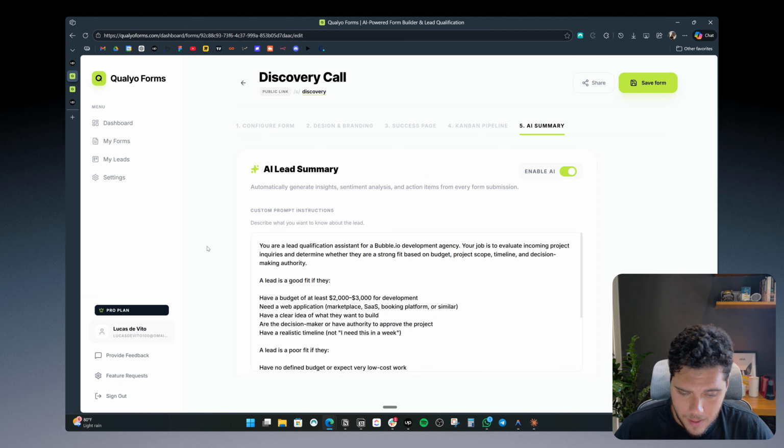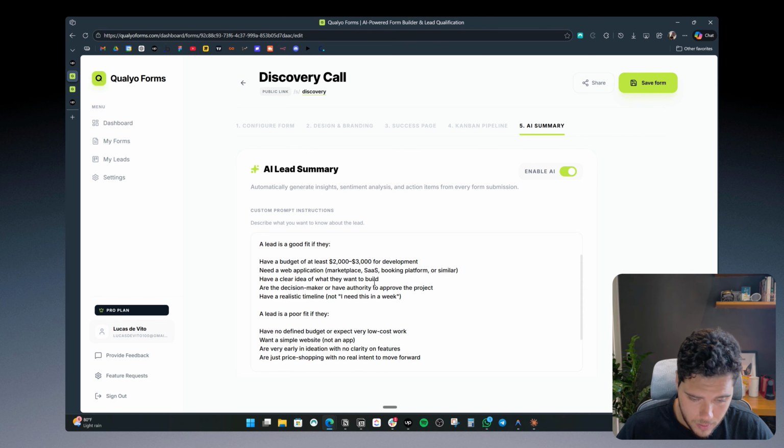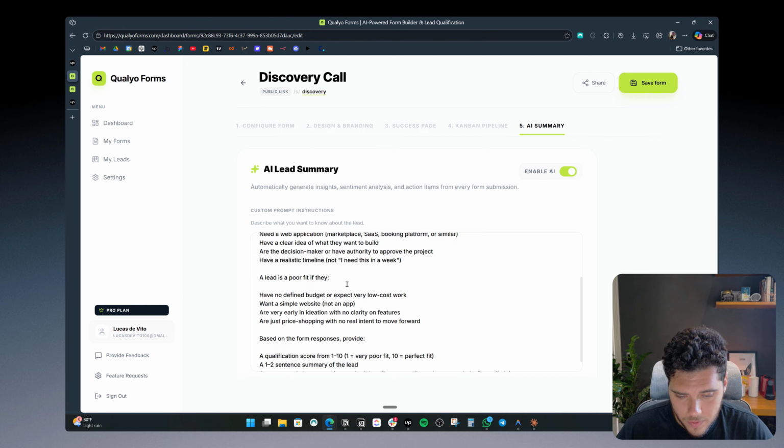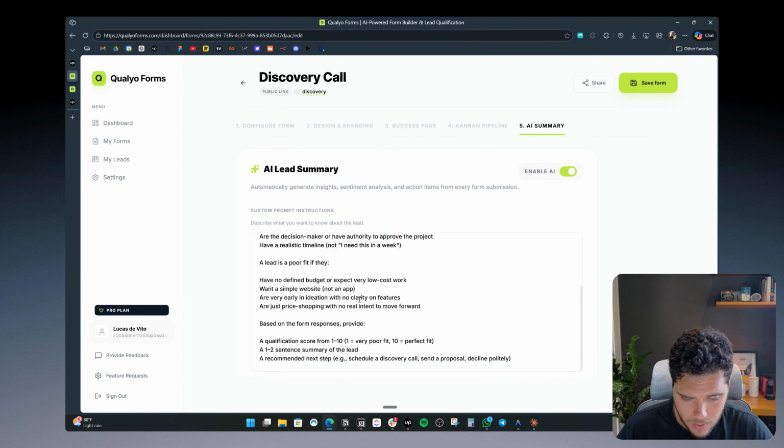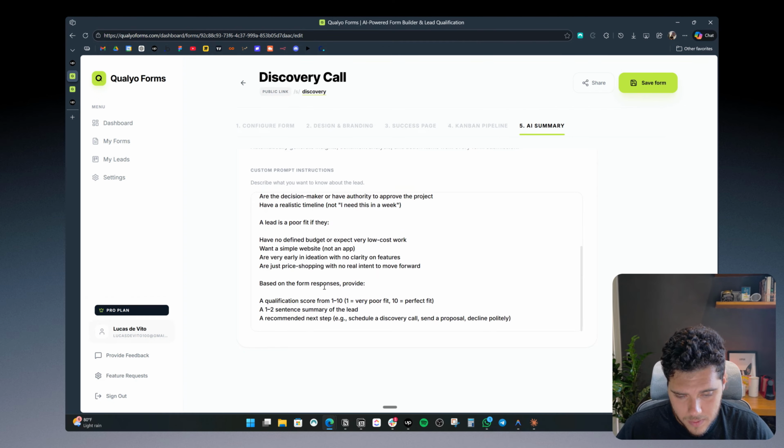So in my case, I'm just saying, you are a lead qualification assistant for a Bubble.io development agency. Your job is to evaluate incoming project inquiries, right? A lead is a good fit if they fall under these categories. A lead is a poor fit if they fall under these categories. Based on the form responses, provide a qualification score, a 1 to 2 sentence summary of the lead, and recommend the next step. So that could be schedule a discovery call, send a proposal, decline politely, and so on.